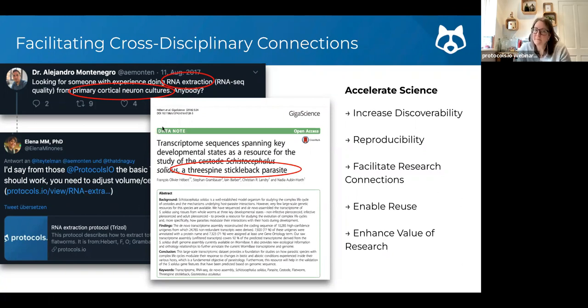You can increase the discoverability and the reproducibility, because chances are this method here will have a lot more information in it than just a narrative piece of text would have had somewhere else without that whole format for step-by-step. So it facilitates these disparate and really interesting research connections between different disciplines, even enables that reuse, and actually ultimately enhances the value of the research. You know, this being available means more people will find it and be able to reuse those methods.